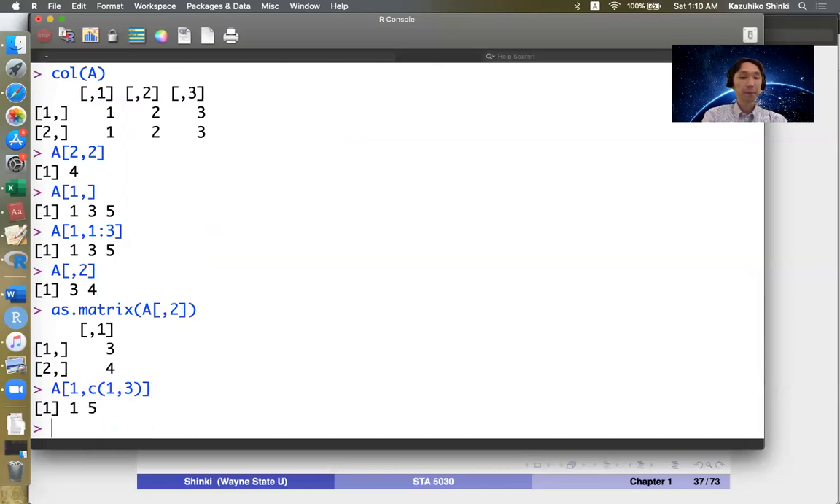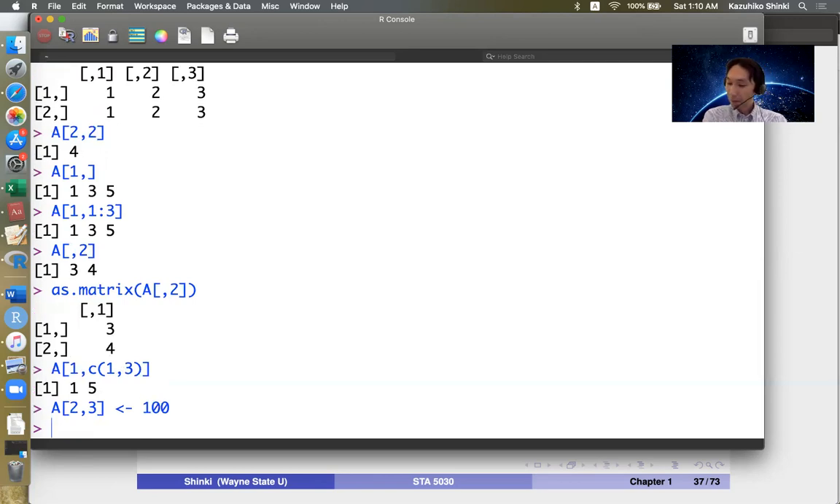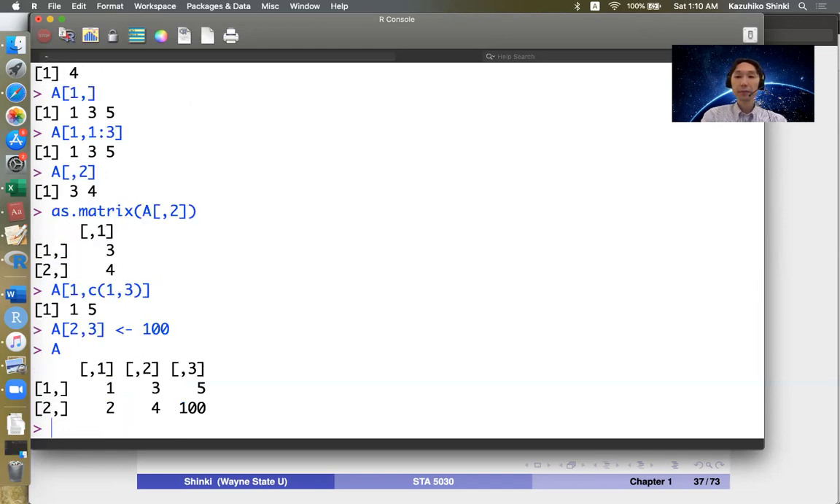Of course, you can pick up any combination of columns or rows. So A[1, c(1, 3)] is the first and third columns of the first row of A. You can also change elements. For example, we change the element at 2, 3, the second row and third column of A, to 100. We can change the element this way. Then we get this. So 6 becomes 100.